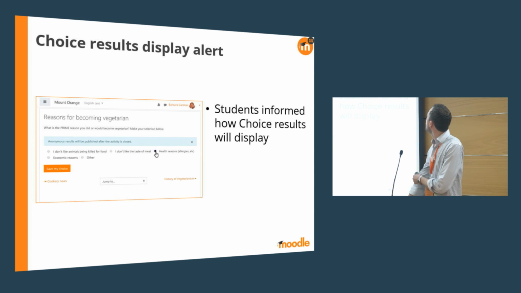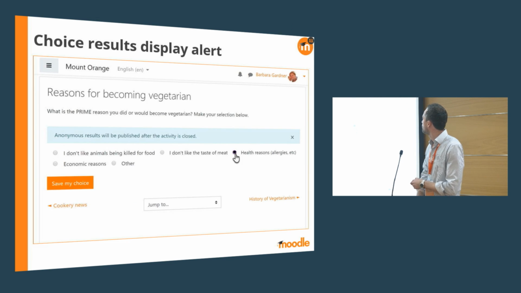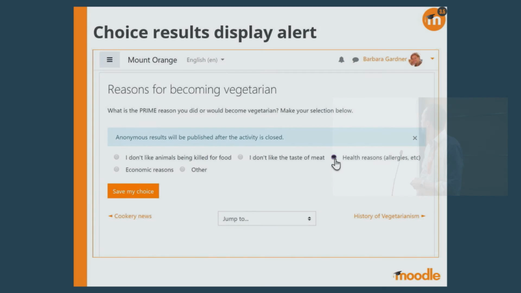And then finally, we've also made some changes to the choice activity. And what we've added here is a little alert that will inform students up front as to how the results will be published. So in this case, we see that anonymous results will be published after the activity is closed. So this is nice because sometimes students would prefer not to be identified by their choice, and we can now inform them up front so they don't have to be concerned about the results and how they will be made available.